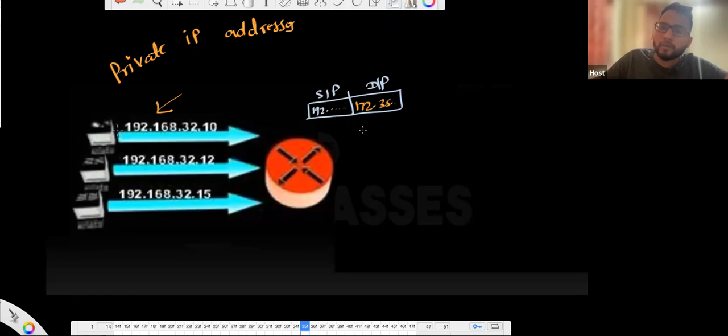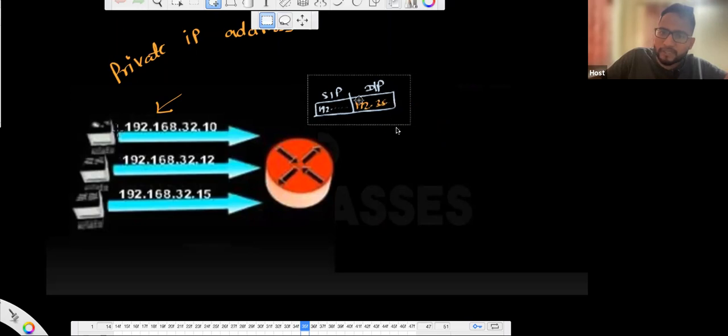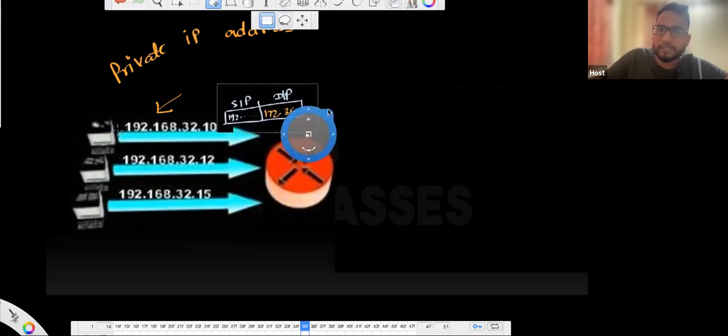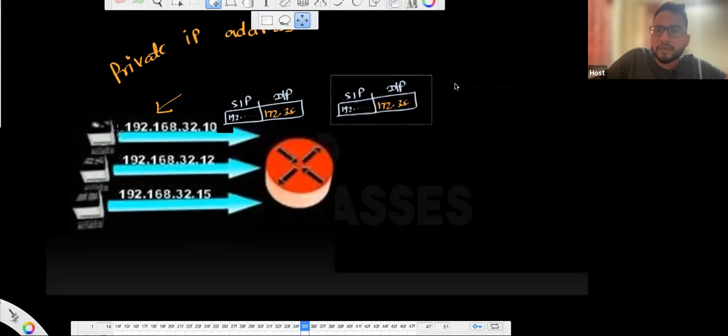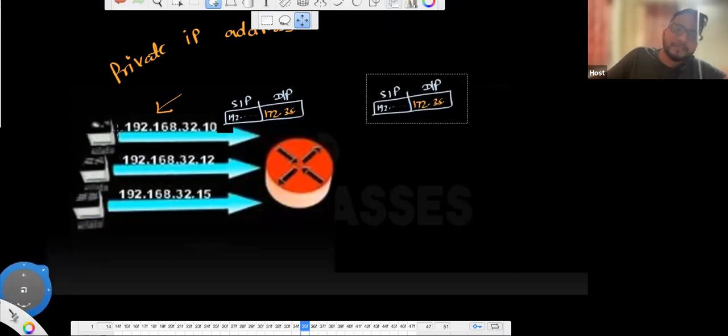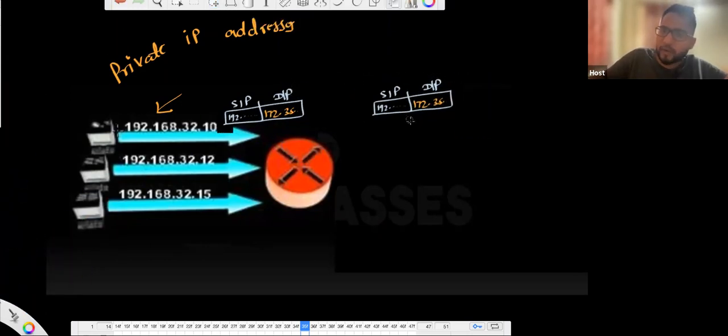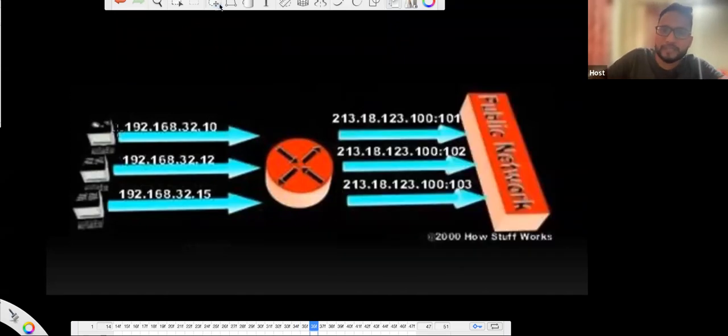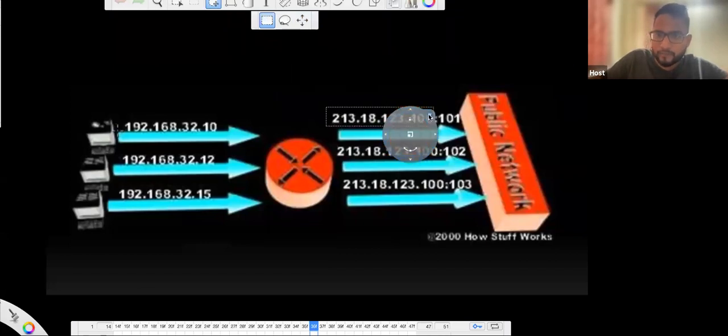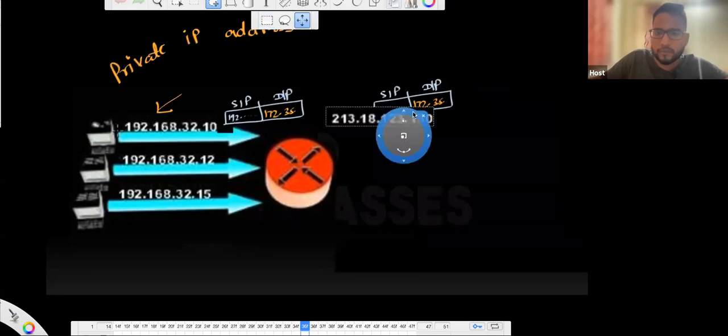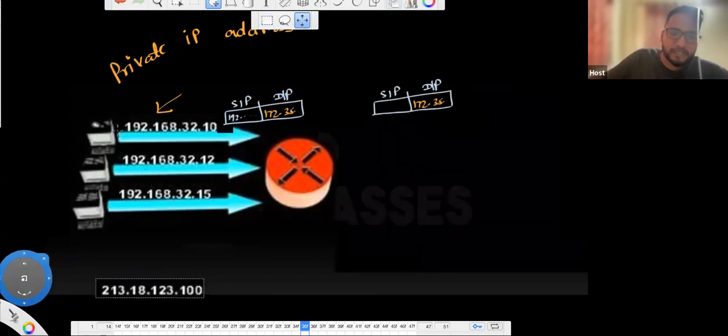Now, what I will do is take this packet, which has the source IP and destination IP, and instead of sending that packet as it is, since I only have one IP address, obviously I cannot modify the destination IP. I will be modifying the source IP. Let's suppose this is the only IP address that is available to me.